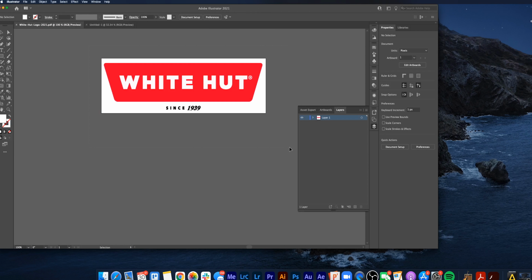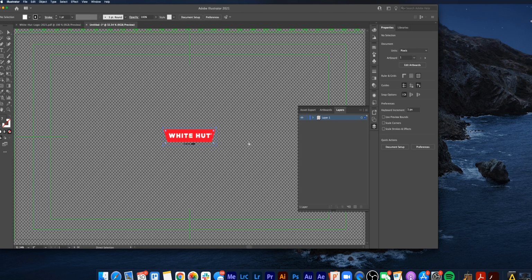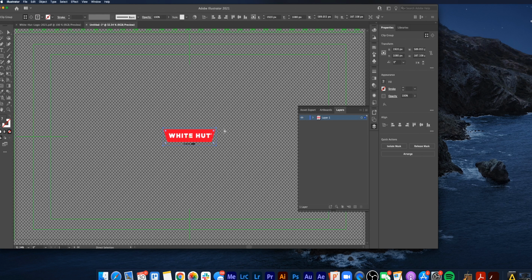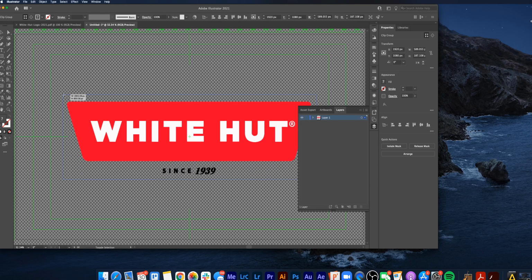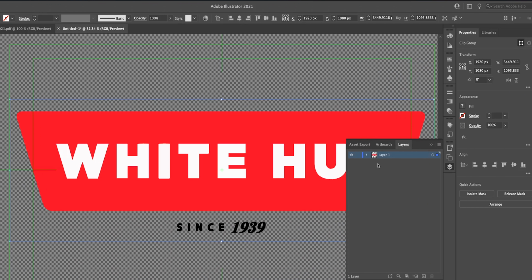Come back into our original file, select everything, Command-C to copy, and paste it into the new file. I scale everything up by holding Shift and Option. And it should be center, but if it's not, I will just vertical and horizontal align the center. So the next step is to create a layer of each of the objects that you're going to be animating.